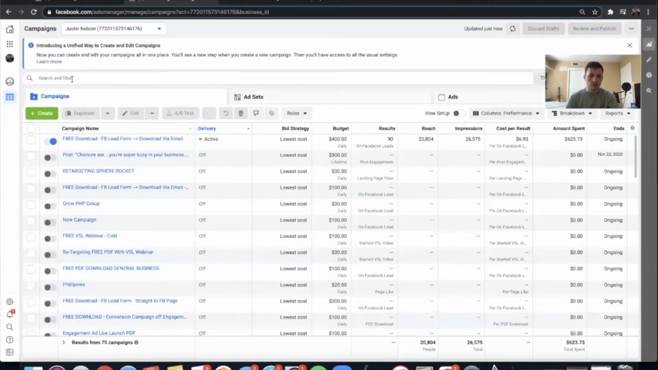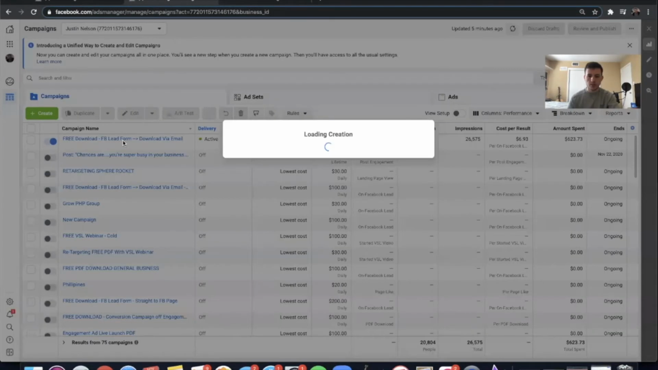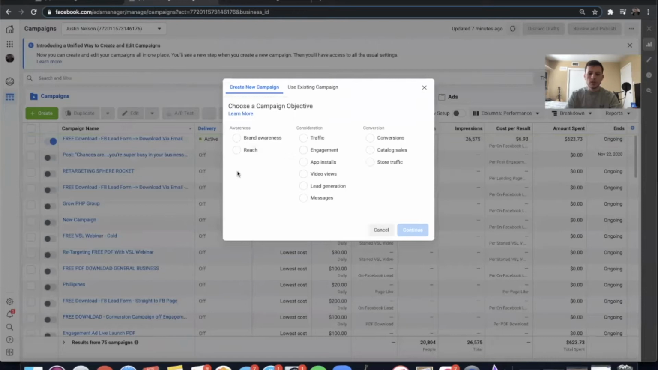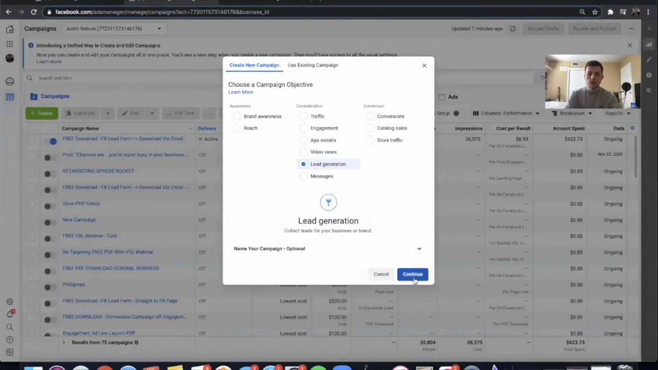So I've already got Justin's pulled up right here. So what we are going to do whenever you are in your ad account, first of all, you'll click on which ad account you want to run it from. It will probably just be like your first name and your last name and a few digits after that. But you'll click on that, and then you'll click this big green create button right here. And once we click this green button, you will then choose lead generation as your campaign objective, and then click continue.